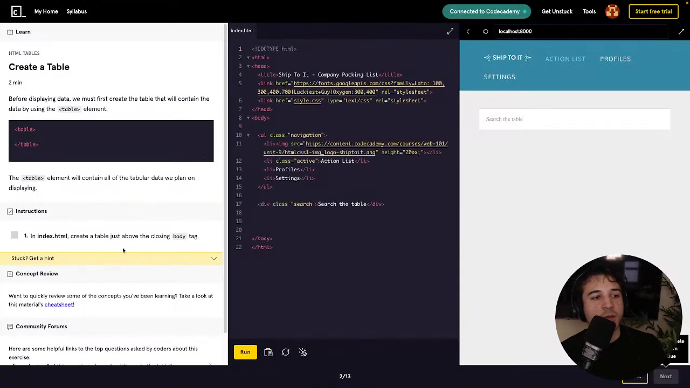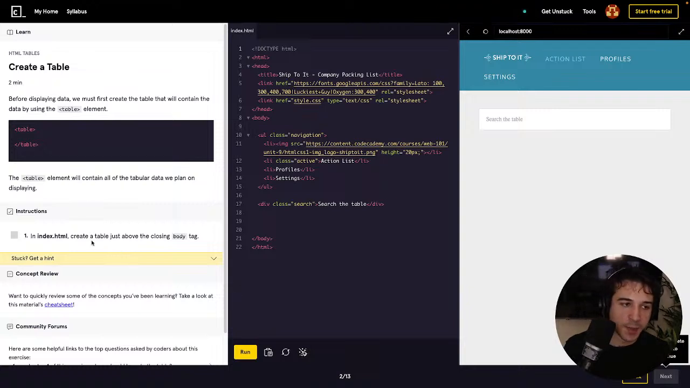Create a table. Before displaying data, we must first create the table that will contain the data by using the table element. The table element will contain all of the tabular data we plan on displaying. In index.html, create a table just above the closing body tag. So closing body tag, just above it, we'll indent and then create table.